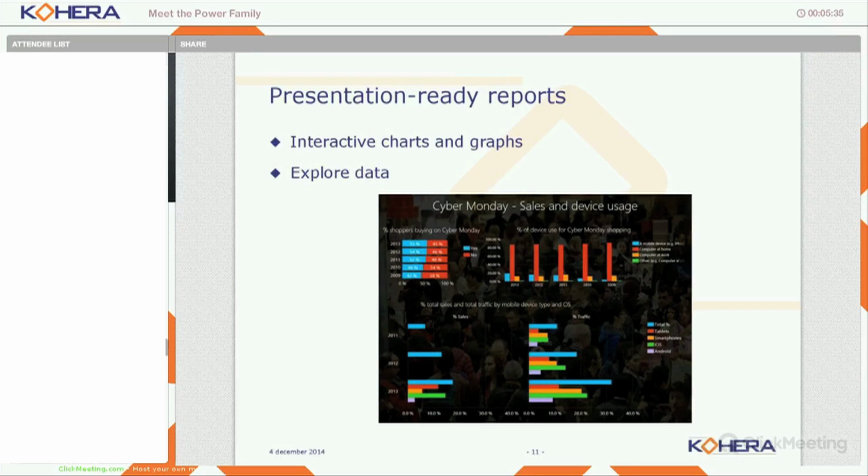What do we mean by presentation-ready reports? We mean you can actually explore data on the screen itself. If you click somewhere on one of the graphs, the other graphs will follow depending on where you clicked before. So you can already use these reports to explore your data.